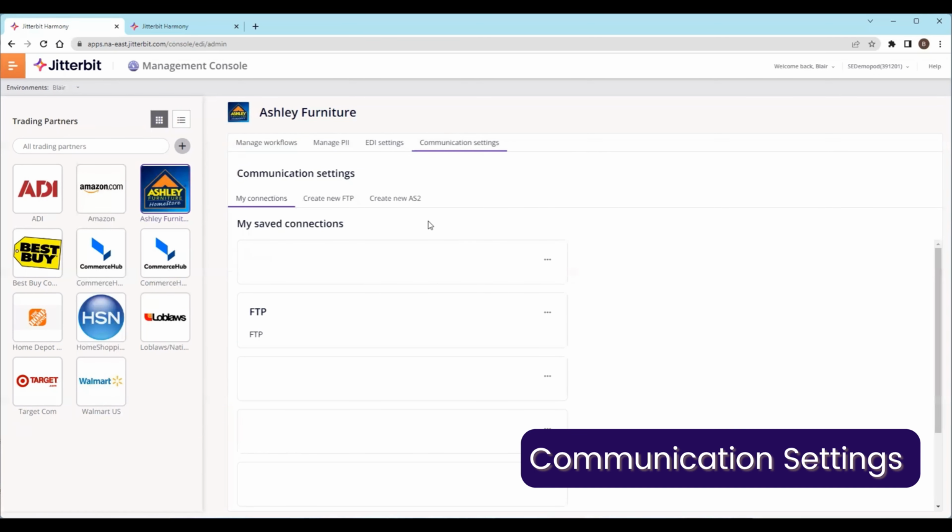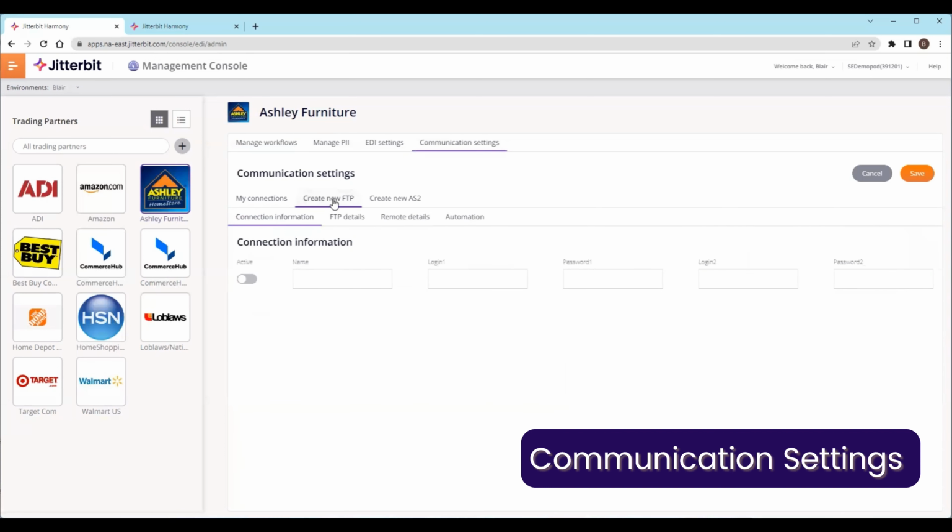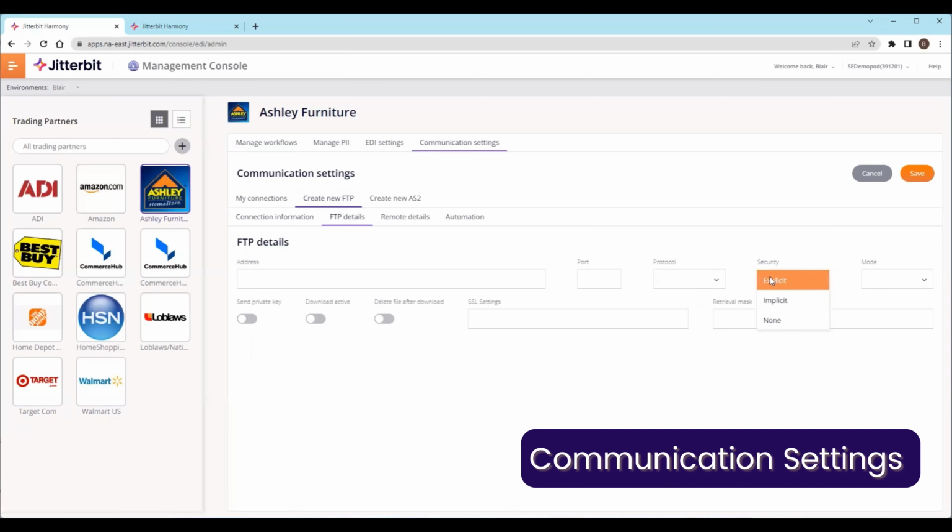The last piece is the communication settings. And this is where you can create new FTP connections and manage that here with FTP details, all the standard things, the different protocols, security levels, the modes that are enabled, the port, remote details folder, upload folder, and then the automation, basically making sure that you can automate that for 15 minutes, 30 minutes, whatever the case may be, once a day, depending on your communication methods.